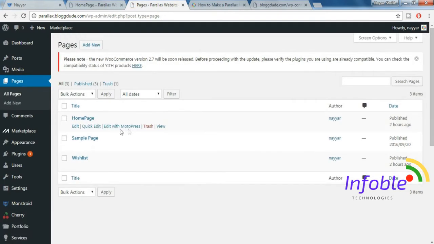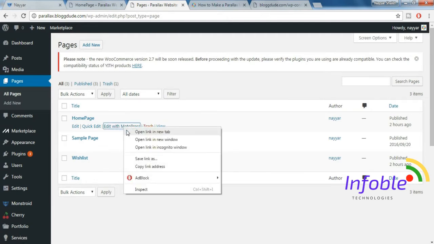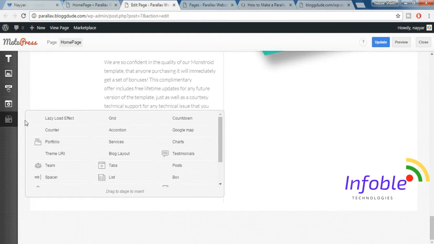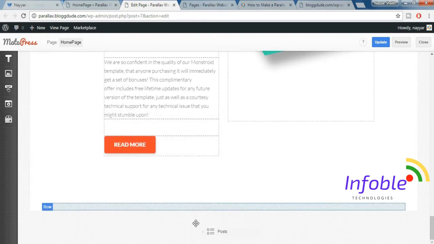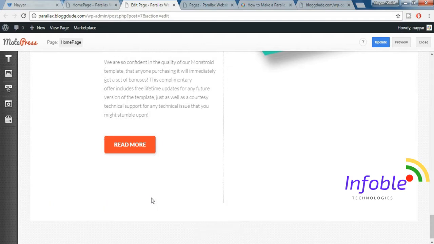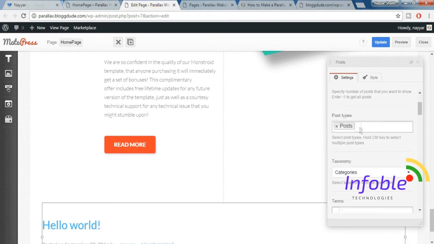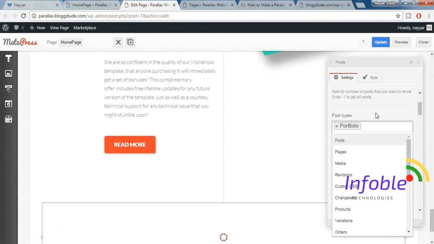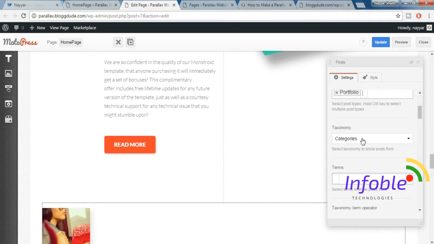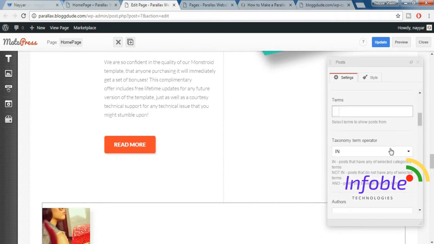This is the page we have just created. Now open this link, edit with WordPress in a new tab. Now hover here and select posts and drag it to the bottom. Now posts per page will be 8, and post type, it won't be post, so cancel this and type in portfolio. So post type will be portfolio, taxonomy will be categories, that is fine.